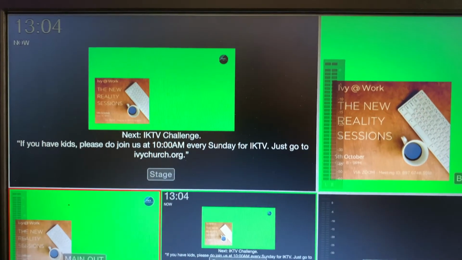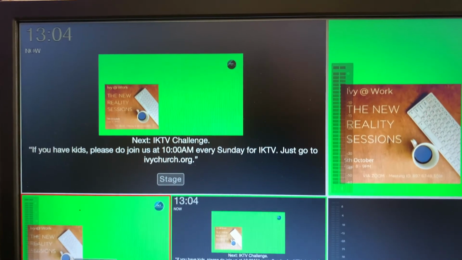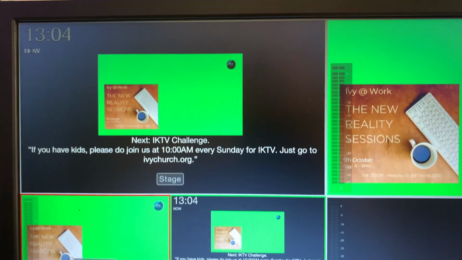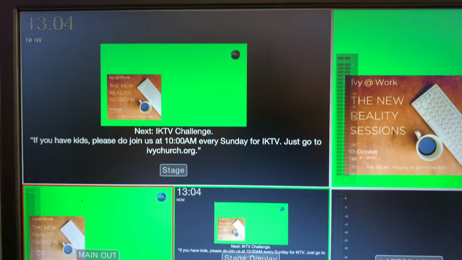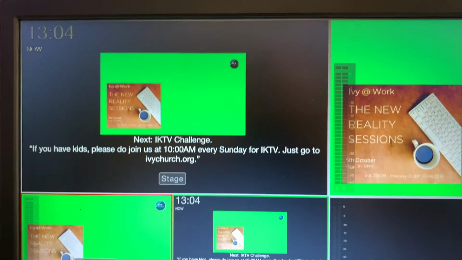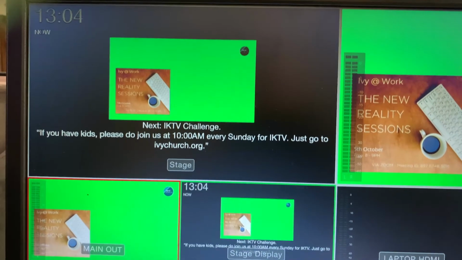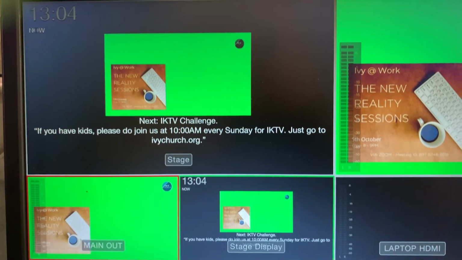So top left, there's a clock, really handy. It's saying that what's going now to the main screen is the nice slide there. Don't forget that the people at home don't see the green, it goes transparent. But then underneath, there's notes that the service host has added for themselves as an aide-memoire. So, coming up next is IKTV Challenge and blah, blah, blah.